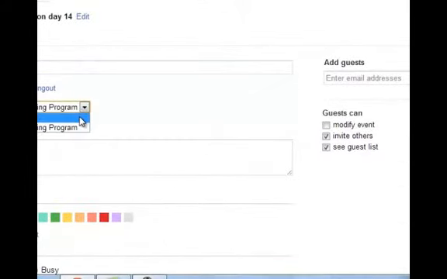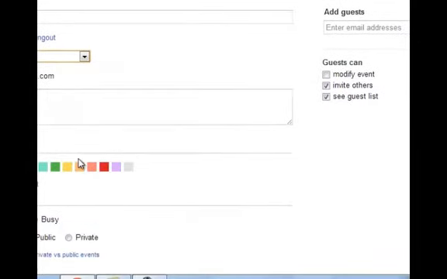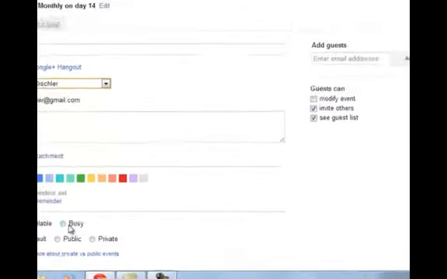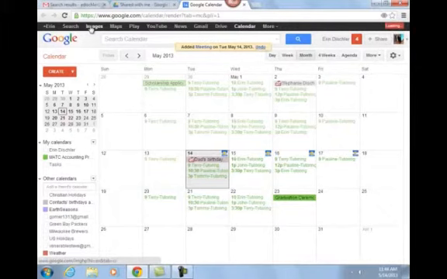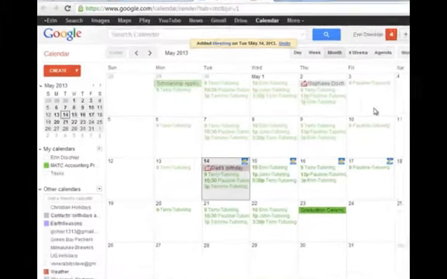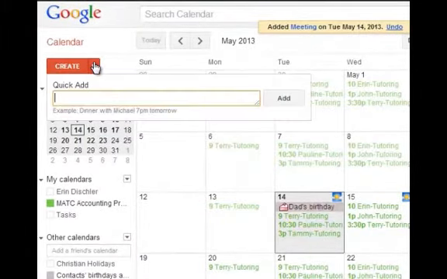Now, in my case, I have multiple calendars. I have a calendar set up just for our accounting program, but I also have my own calendar, so you can choose which calendar. Put in a description, say whether you're available or busy. You can choose whether it's public, private, etc. Then I'm going to go to save, okay, and then it creates a new event. So that's creating an event.